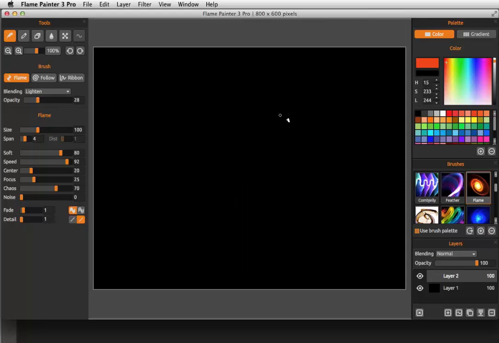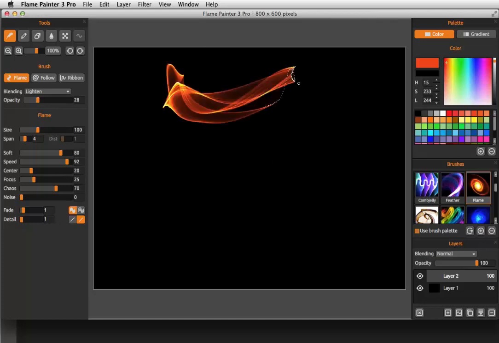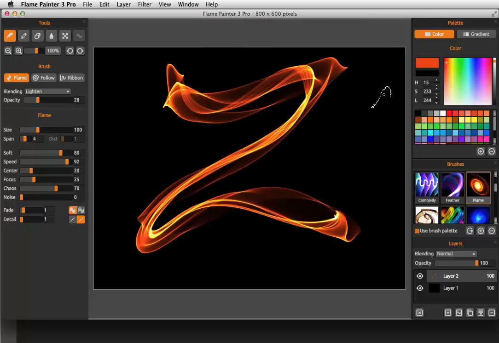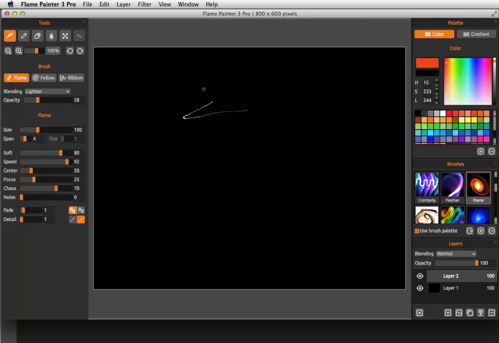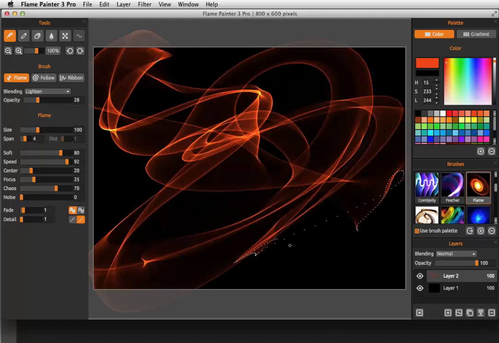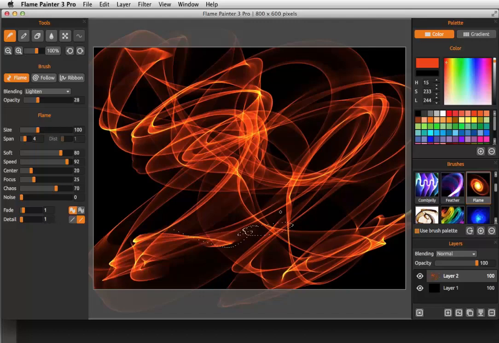Or it's based on letting things get really wild here, kind of moving your brush around before you actually press down, and then getting something like that. So you can see, if I get this really excited, I can fill this screen with something absolutely beautiful. And that's just working with the default flame brush.